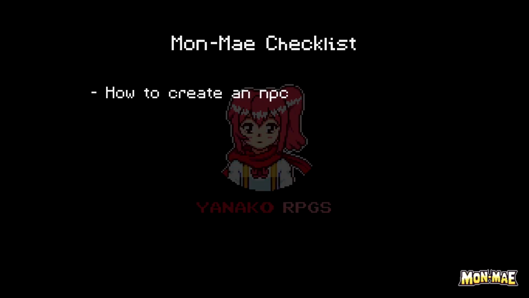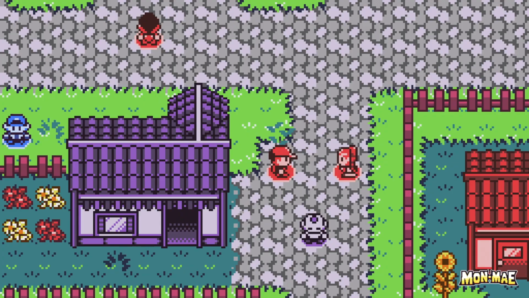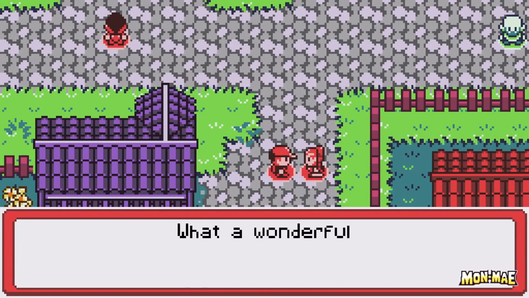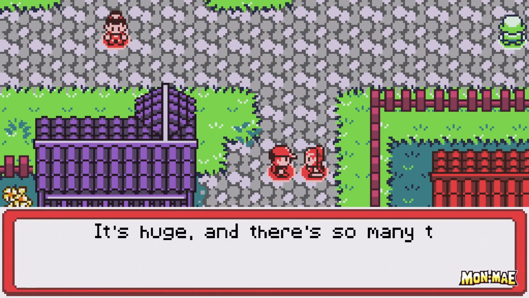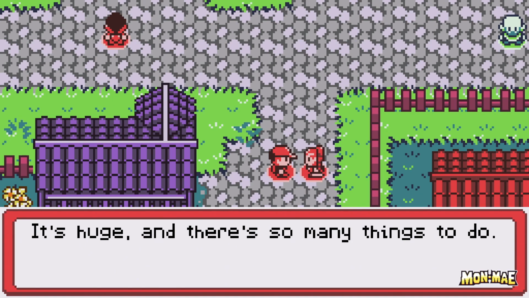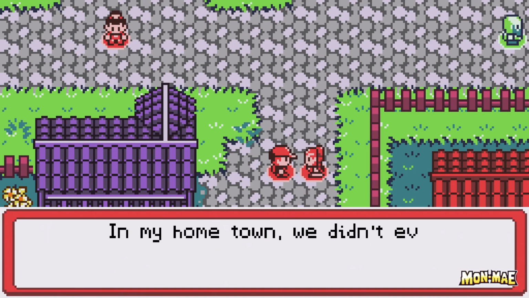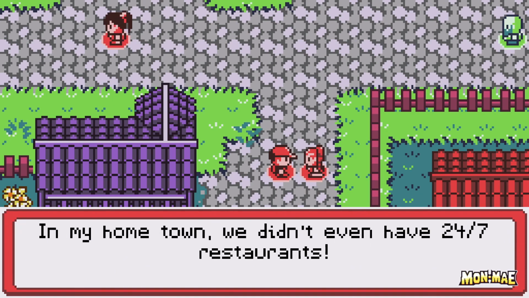In this tutorial, we'll go over how to make an NPC and how to make a trainer. Let's get right into it. In-game, when you talk to an NPC, they'll tell you a few lines, and in this tutorial we're going to learn how to set these lines for any NPC. We'll also learn how to make NPCs from scratch.